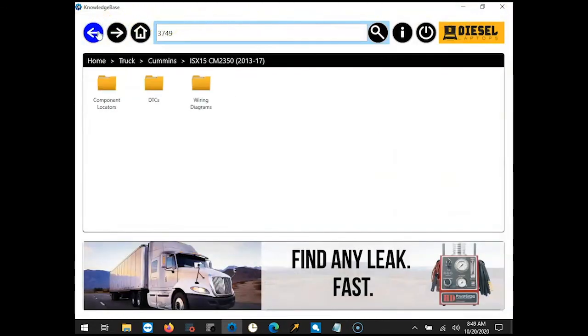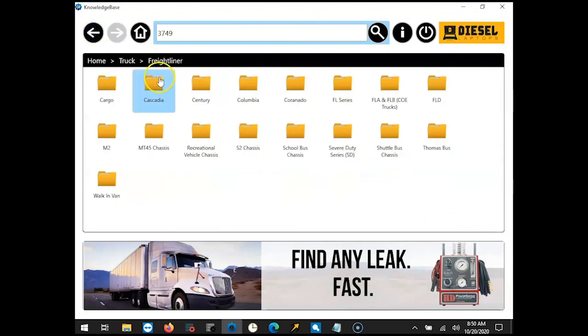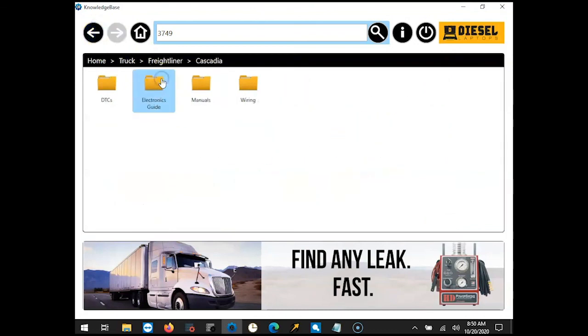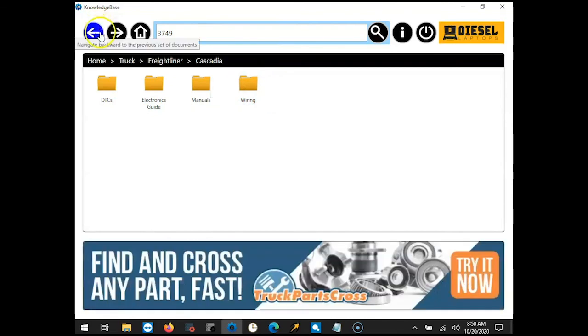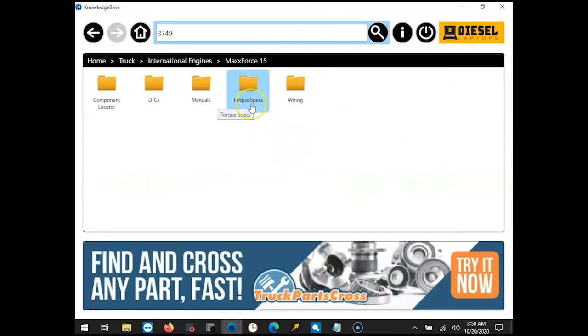While we're in here, let's look at the actual Freightliner folder now. When I click Freightliner, I have to select the model, select Cascadia. Now I have DTCs for my central gateway controller, my MCM, my SAM cab, and my SAM chassis. I have an electronics guide, shop manuals, and wiring schematics for the vehicle itself. Some vehicles, such as if we go to International, we get torque specs and other things depending on the manufacturers. Click this home button to return back to home, and that is DTC Solutions and KnowledgeBase.